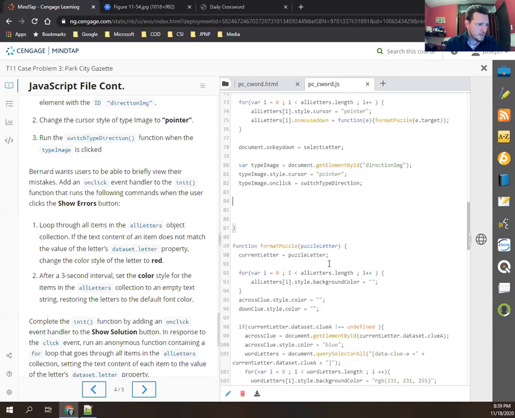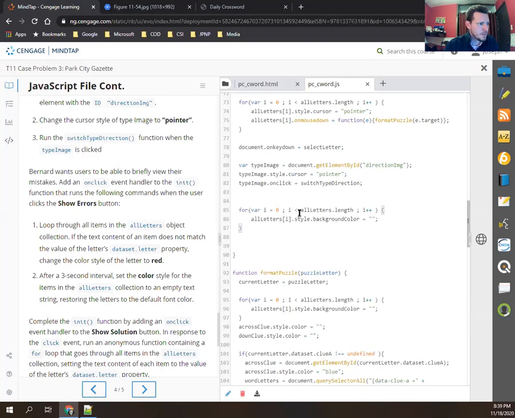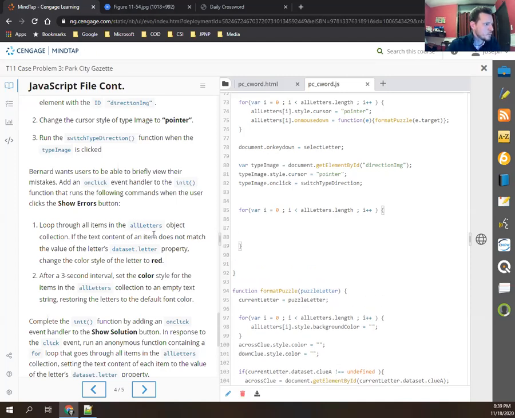So we want to do a loop for the All Letters like we've done before. I'm going to copy it from earlier. So I have a for loop that goes through all the letters. We're not going to do the background color. Right, this is all going to go on the onClick. So let me do that first, before I fill the loop.